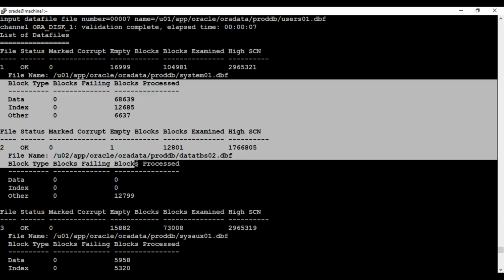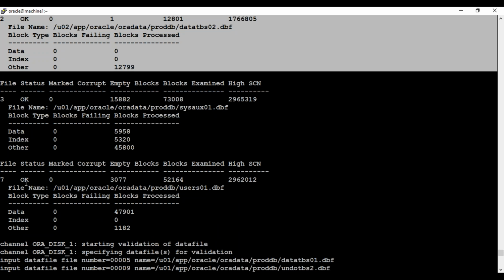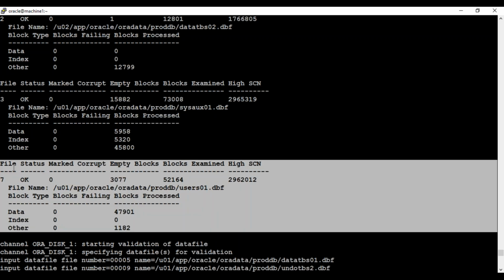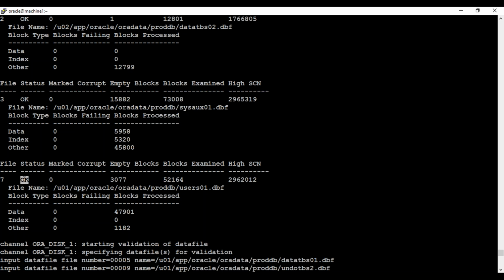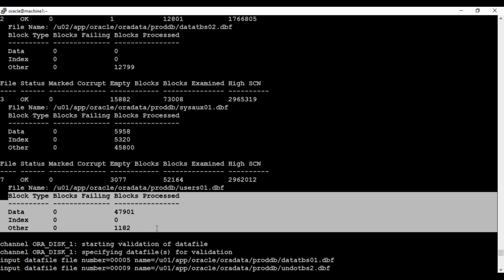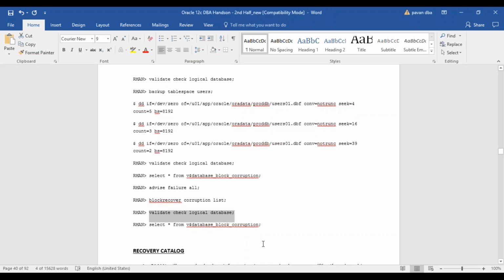To see whether the corruption has been fixed or not. Yes, now you can see the status of this user 01 is okay, and there are no failing blocks as well. So this is how we'll be able to do the recovery. So the very important thing is you need to have a proper backup. So any questions over here before we proceed?